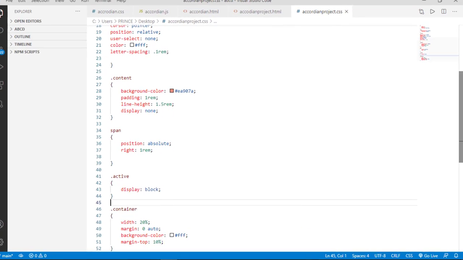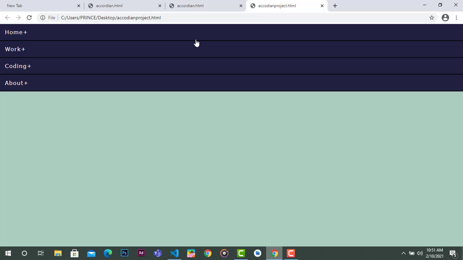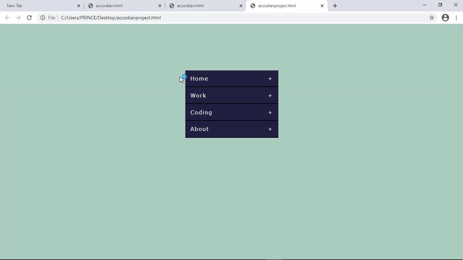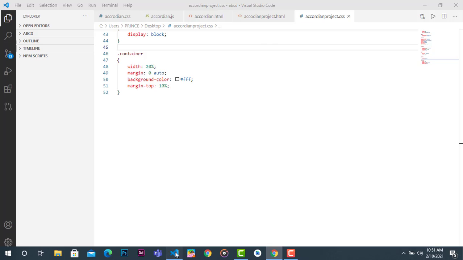Now again open your file. So this is our file, and refresh it. So you can see now it is working fine and it looks amazing. Now we have to simply write the JavaScript code to make it work.